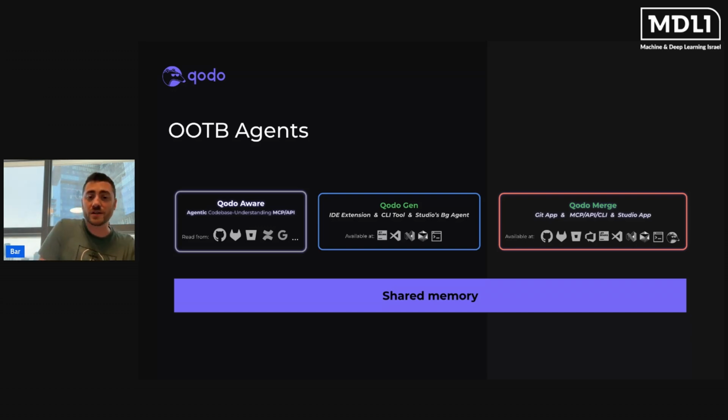And again, we have the shared memory layer, where you can imagine, for example, CodeAware did some planning and summarized a plan. It will save it in the shared memory. CodeGen will start generating the code. Then something will be off. The test failed, and it will go back to the principal engineer and say, okay, let's rethink the issue.